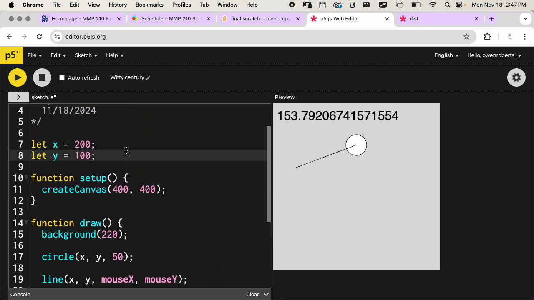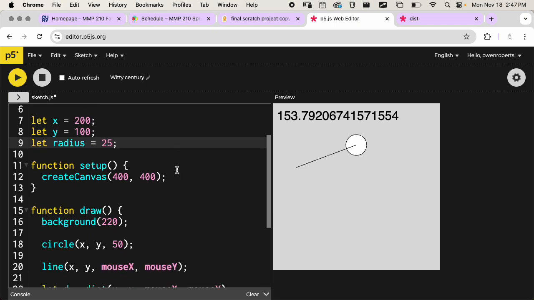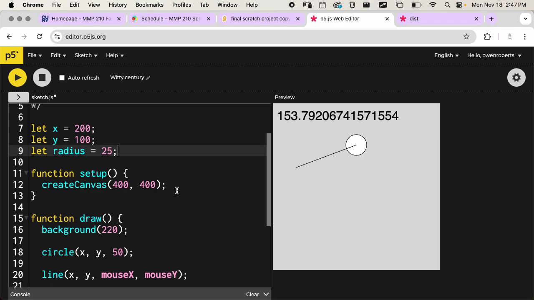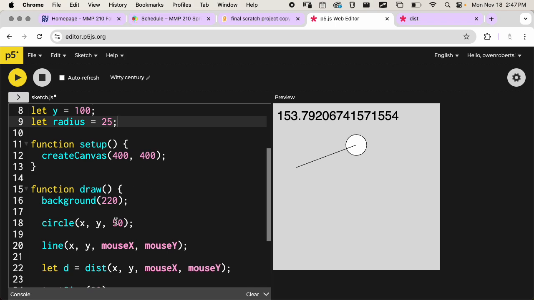So let's give the circle size a value. Let's say let radius equals, and we'll say it's 25. So now we can use that number to determine both the size of the circle, how we draw it, but also how we do the calculation. So for the size of the circle, we want radius times 2. So remember, in math, the size of a circle is 2 times the radius. The radius is the distance from the center of the circle to the outside of the circle.